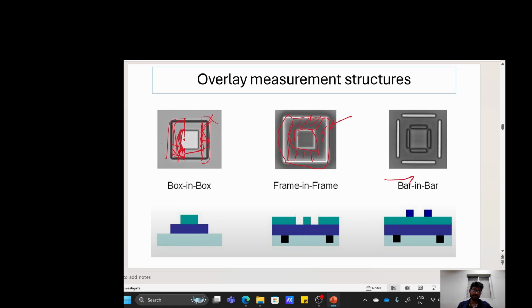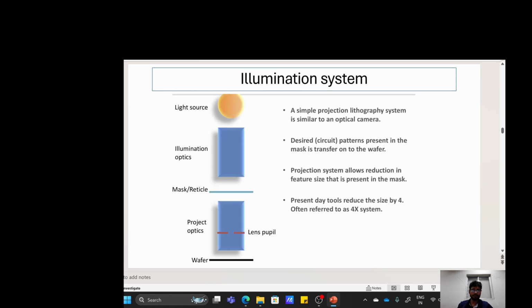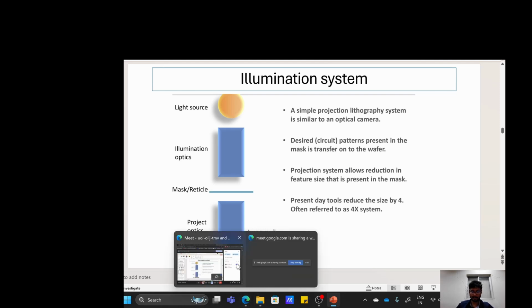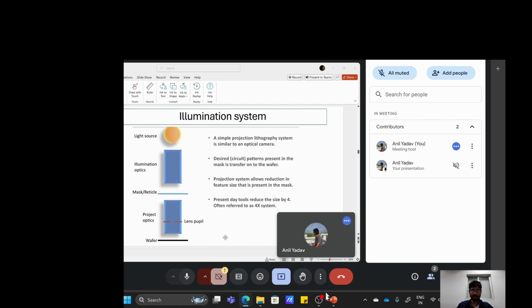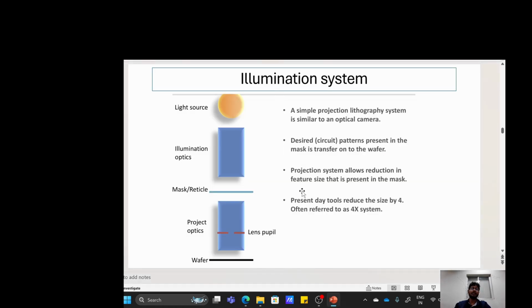Okay, now the illumination system, what kind of illumination system is there. A simple projection lithography system is similar to an optical camera. The desired circuit patterns in the mask need to be transferred onto the wafer. Okay, that we can do.